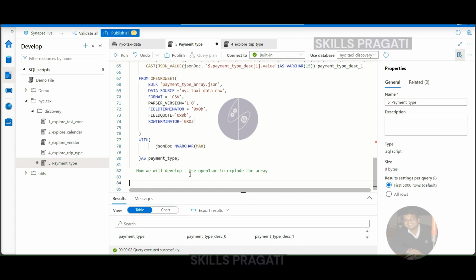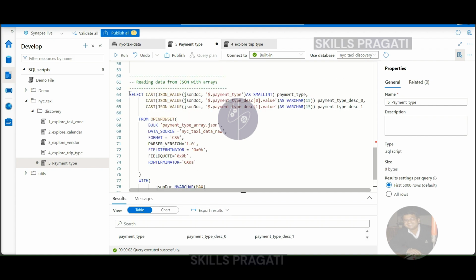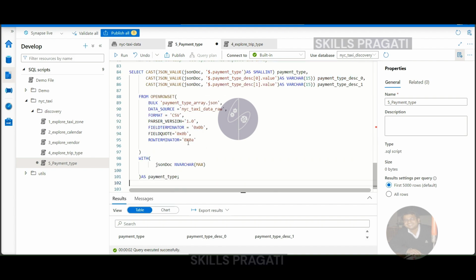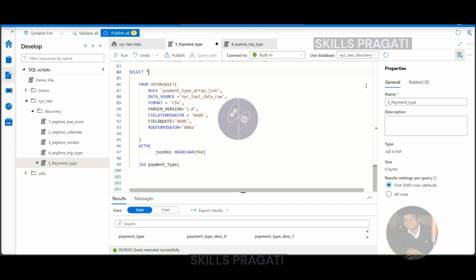So let me show you how that can be done. I'm going to simply copy the SQL we already have and then make the corresponding changes. So let me put that here. And we're not using the JSON value anymore, so I'm going to just put a star for now and then we'll put the appropriate columns later on.